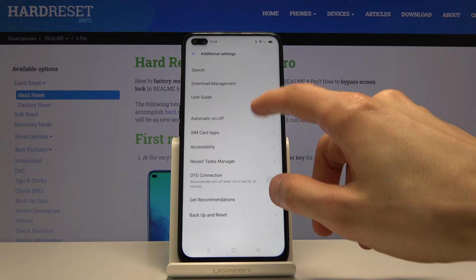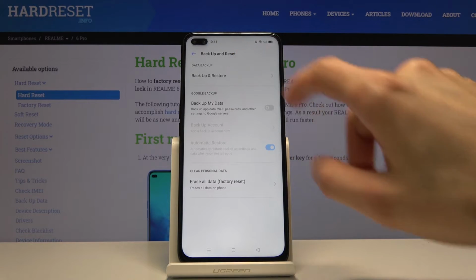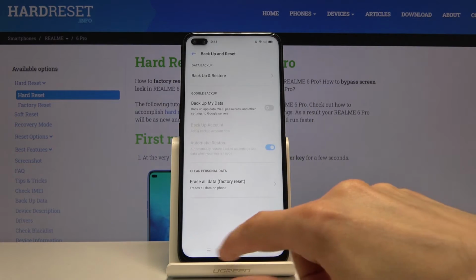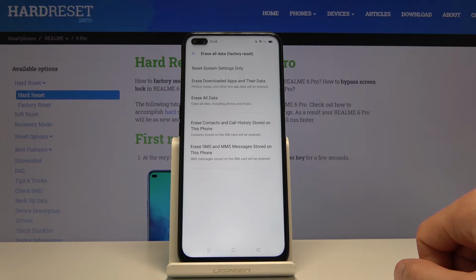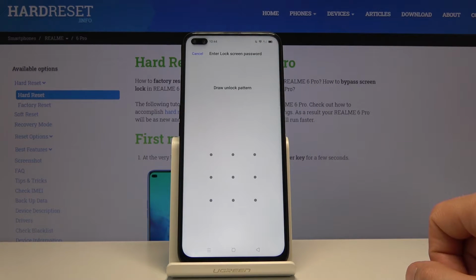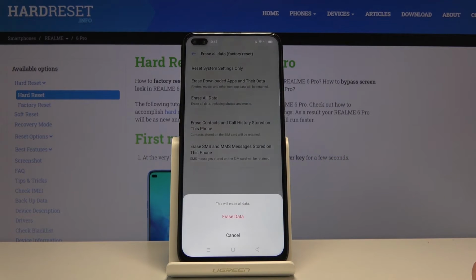And let's find backup and reset. Choose again backup and, wait, no, not restore, my bad. Let's go back, erase all data and factory reset. And then erase all data. Now, if you have some kind of protection on your device, you will need to confirm this. As you can see, I have a pattern, so let's confirm that.